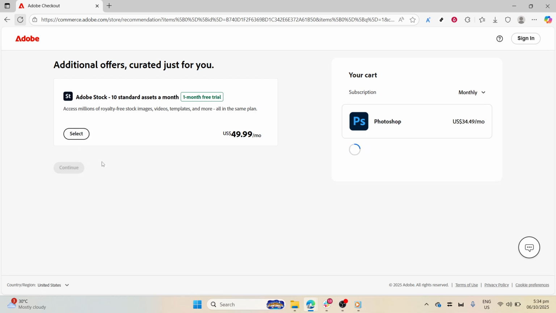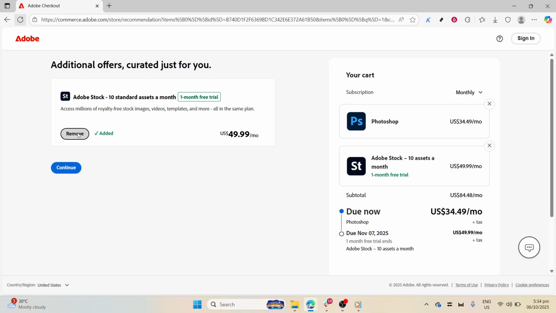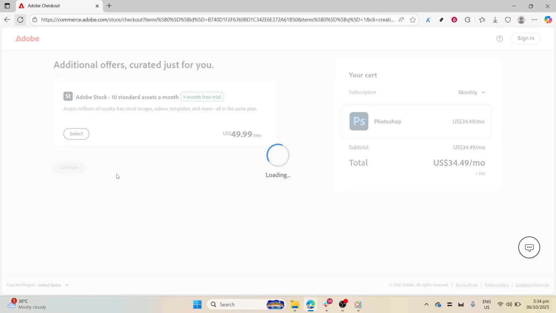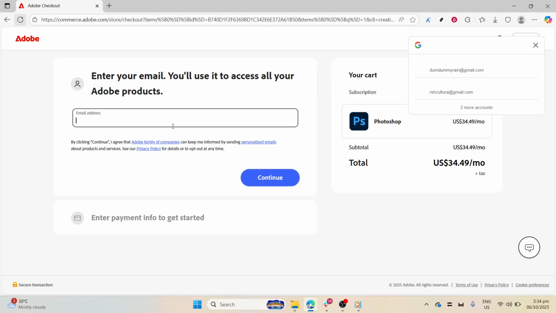Next, you'll be required to enter your payment details. Adobe accepts various payment methods, including credit or debit cards, as well as PayPal. Ensure that the information you provide is accurate to avoid any issues with your subscription activation. Double-check your details before proceeding to ensure everything is correctly entered.